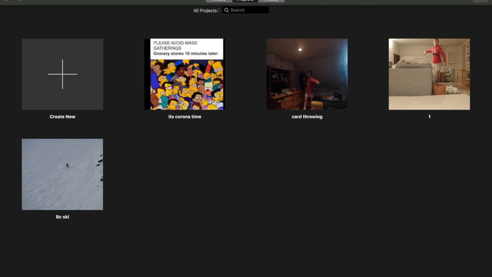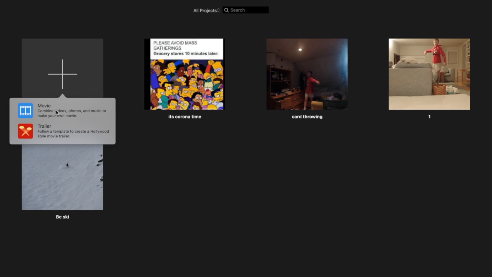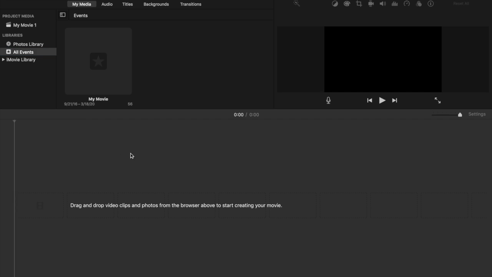So you're gonna want to open iMovie. You might have to download it if it's not already on your computer. And then hit Create New, and then click on Movie, which is what I usually do.